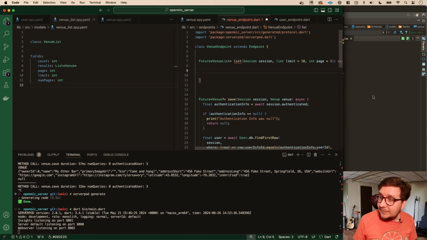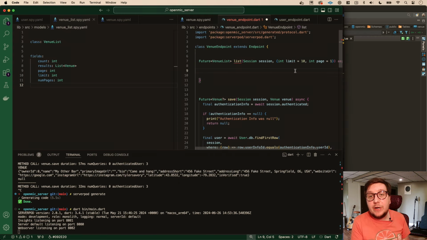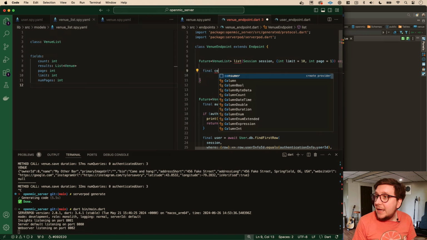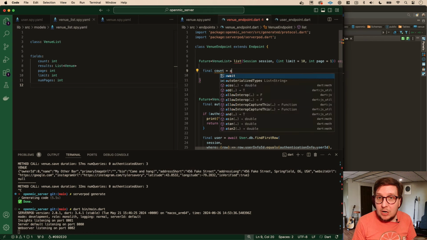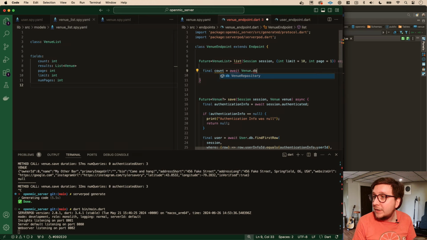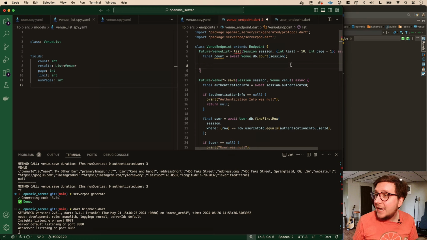Then let's go to our, let's actually get this back. So the first thing we want to do is we want to know how many are in the database in general. And we can do that by just making a variable called count. And here we're going to await our venue model, and we can go .db, just like we were doing before, .count. And we can actually just say, give us all of them. And that'll give us a lovely count, which is cool.